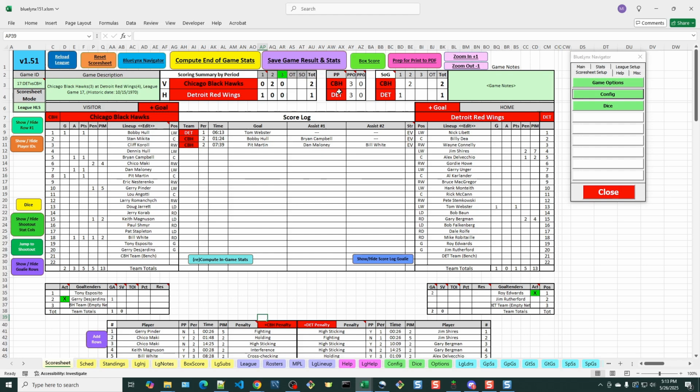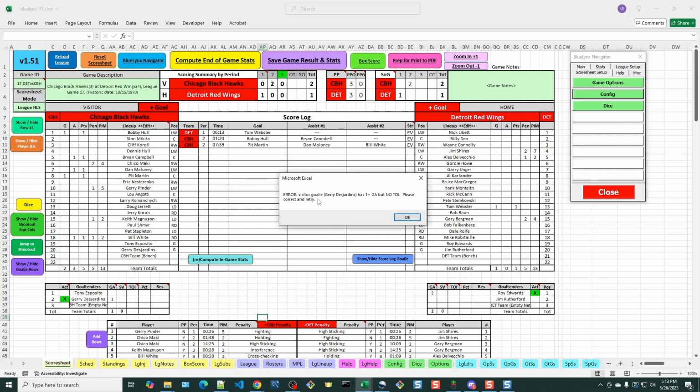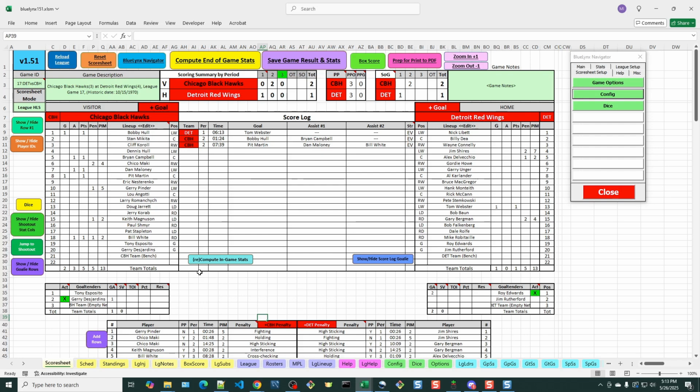I'll click it here, although it's going to give me an error, but that's okay. It says error visitor goalie, Gary Desjardins, has one goal against but no time on ice. Please correct and retry. Okay. I did that intentionally just to point out how we finish up these goalie stats. When you compute the in-game stats, it knows if they allowed any goals. So it says that he allowed one goal and Roy Edwards allowed 2 goals. But that's all it put in. It doesn't really keep track of who started.